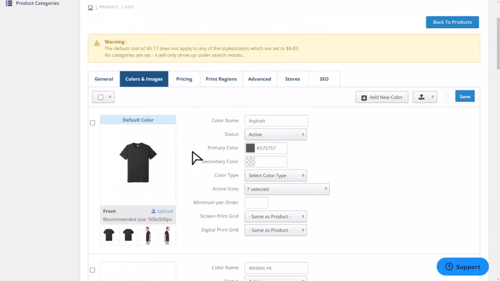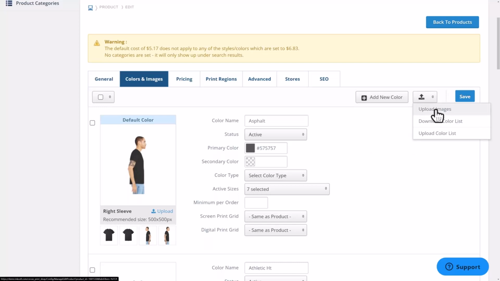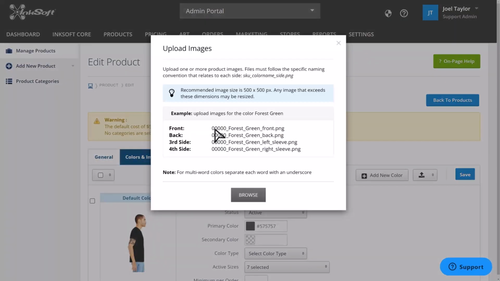So if there is ever a missing side image and you happen to have those images downloaded from your supplier's website, you can choose the side here and upload those images, but there's also a way you can do it in bulk. And it's very similar to the bulk product upload. So it's basically the second half of that. If you use this up arrow here, you can then upload images and it tells you how to name your files right here. So you start with the SKU_color name_side.png. As long as the files are named correctly according to what we see here, you can just bulk upload and replace images like this. It's pretty straightforward.